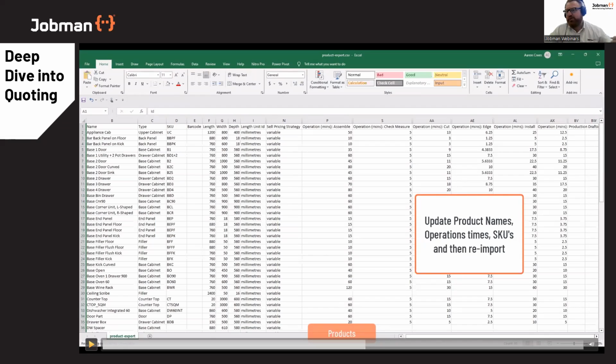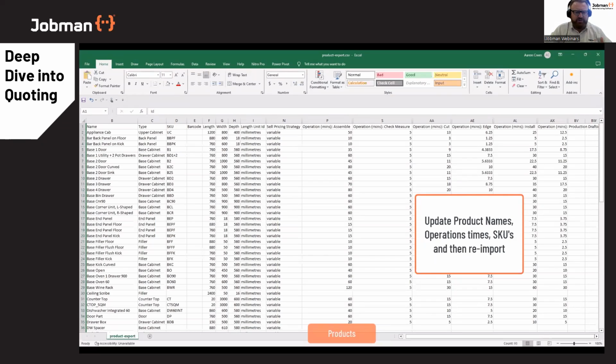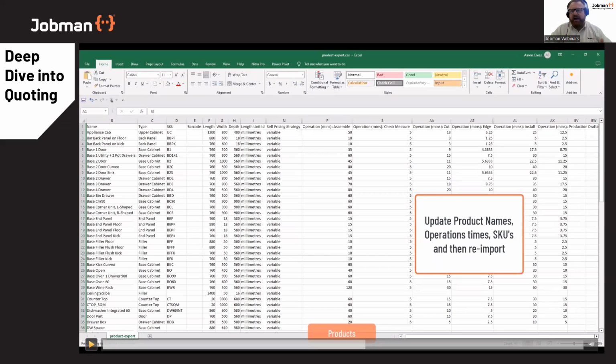However, this is a process of continual improvement. So we said these products have three important pieces of information. They have a product name, they have an SKU, they have a height, width, and depth, and then they have operation times. So the operation times are the bit that we expect you'll get your continual improvement from. So as you're adding products to quotes, those operation times will pull through into jobs. The team will then measure those jobs and measure that time versus those operations.